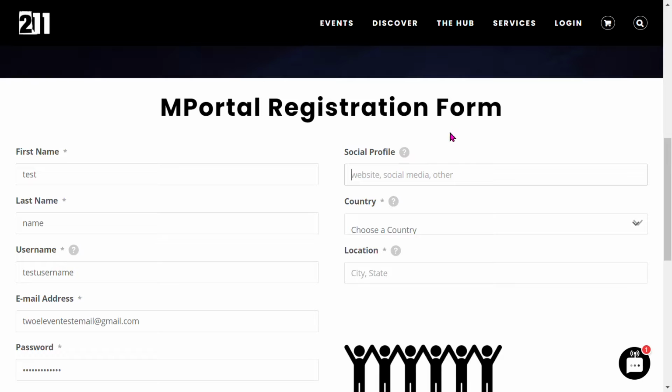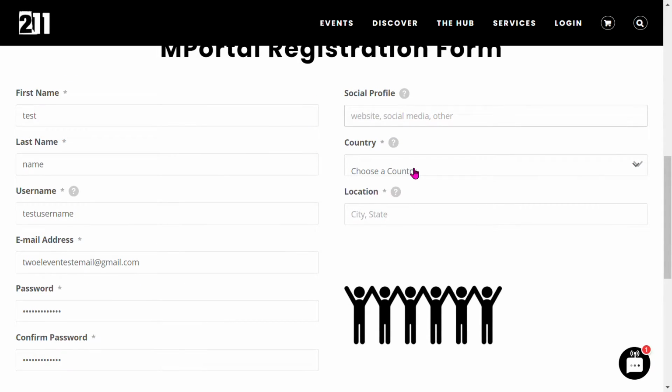On the right side, social profile. If you would like for us to get to know you a little bit better, we do encourage you to add a link to whatever profile you want. That's YouTube, Spotify, SoundCloud, Beatport, whatever you have. Go ahead and just put it here. It's completely optional. It won't affect your registration. It won't restrict anything. It's optional, but we do encourage it. And then let's leave it blank for now.